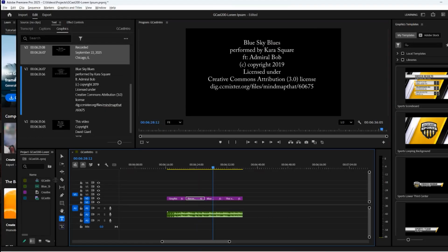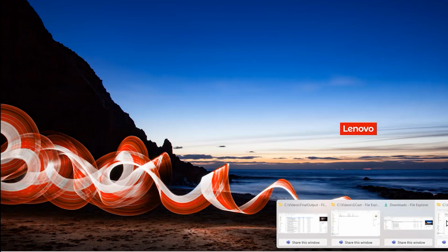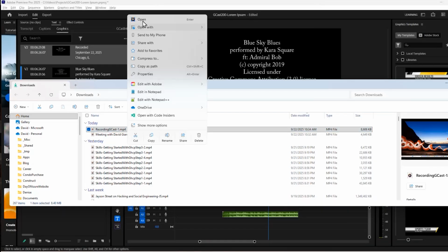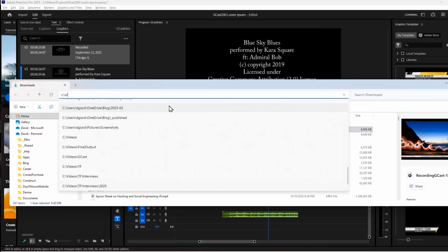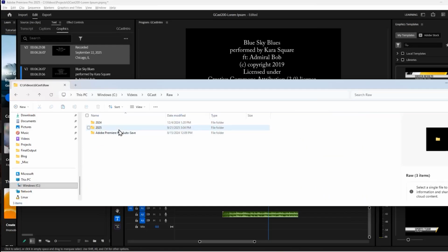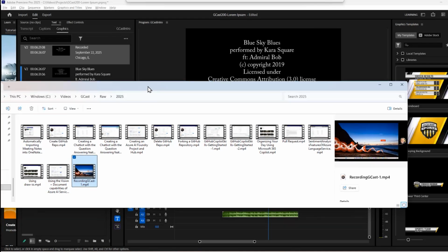And then I'll go back into the project and I'll add the new file that I did. So generally what I'll do is I have it in my downloads folder right here, but I'll take that, I'll copy it. I have a folder called videos on my C drive. So if I copy this file, then I'll want to put it into videos, GCast, right here under raw videos. I sort them by year and I'll put it right here. And this is where I'll get my videos from. That's kind of my holding place for them.